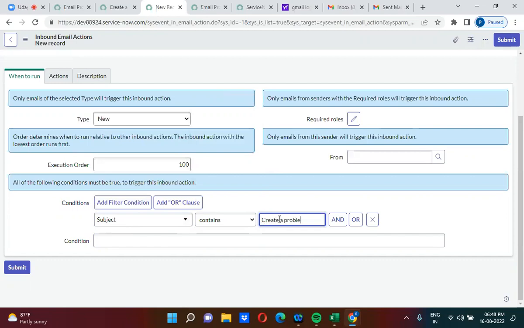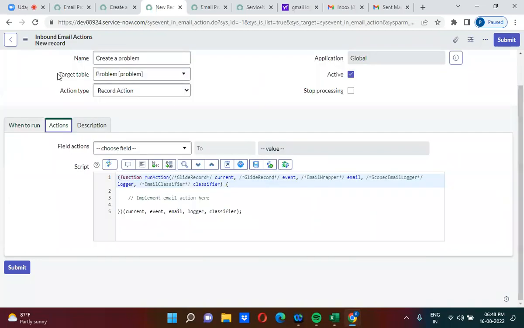Create a problem. Subject contains create a problem. In the actions, here you guys have to remember two things. One is current object, one is email object. So these are the two things that you guys have to remember.